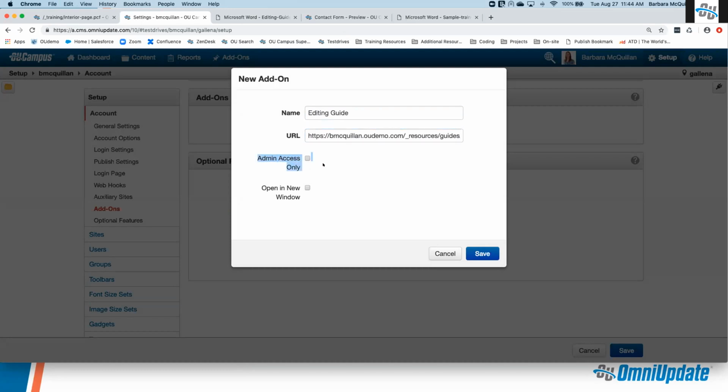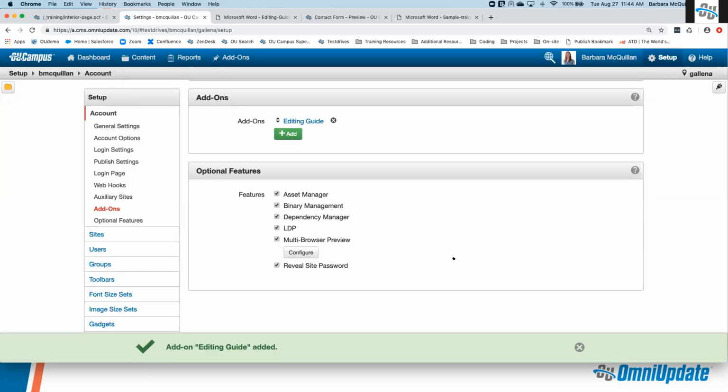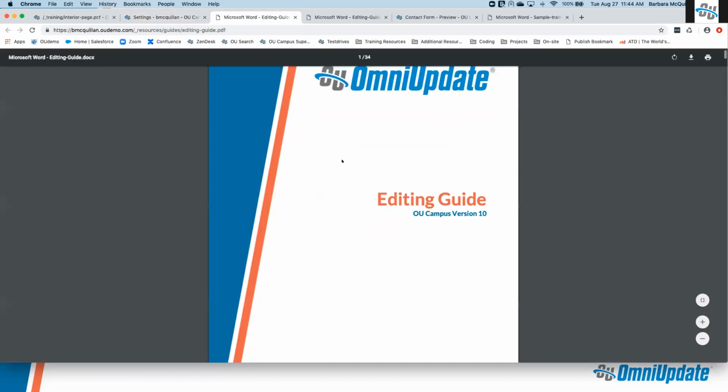Add-ons can be set for administrator access, but I'm not going to choose it for this one, just because I want to make sure that this is going to be accessible to all of my editors, all of those people who are those lower levels. I am, though, going to choose this open in a new window. Having this set up to open in a new window means that I can have my OU Campus open and have the instructions somewhere separate. So I'll choose that and hit save. So now that I've done that, hovering over add-ons, there's my editing guide. So it'll open a new tab.